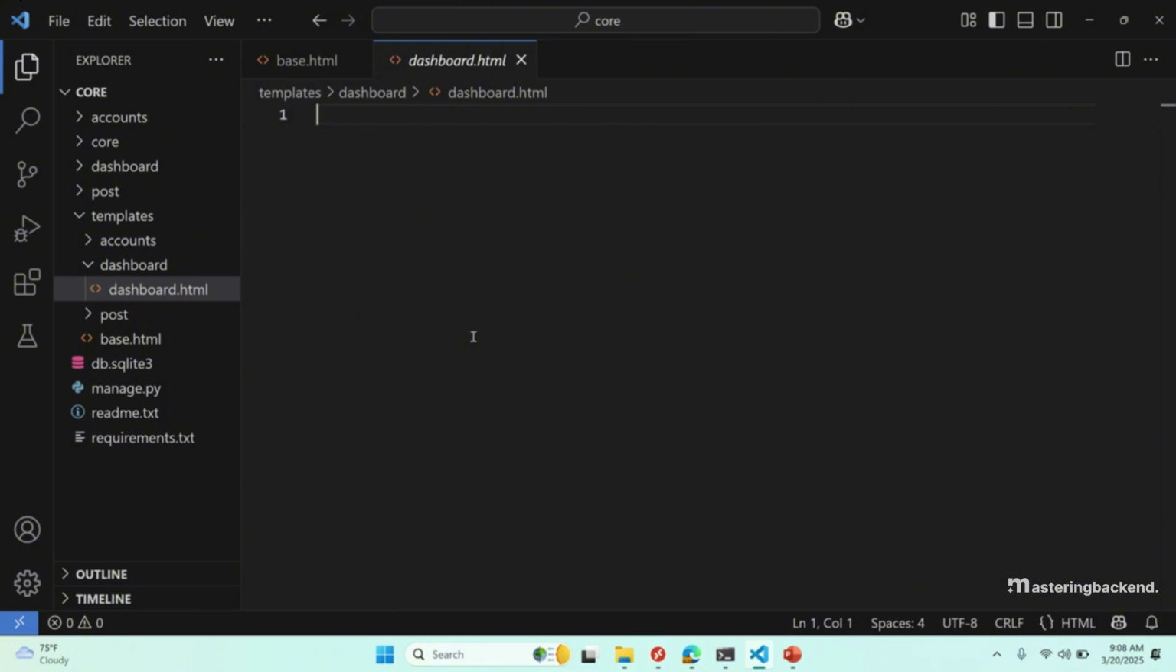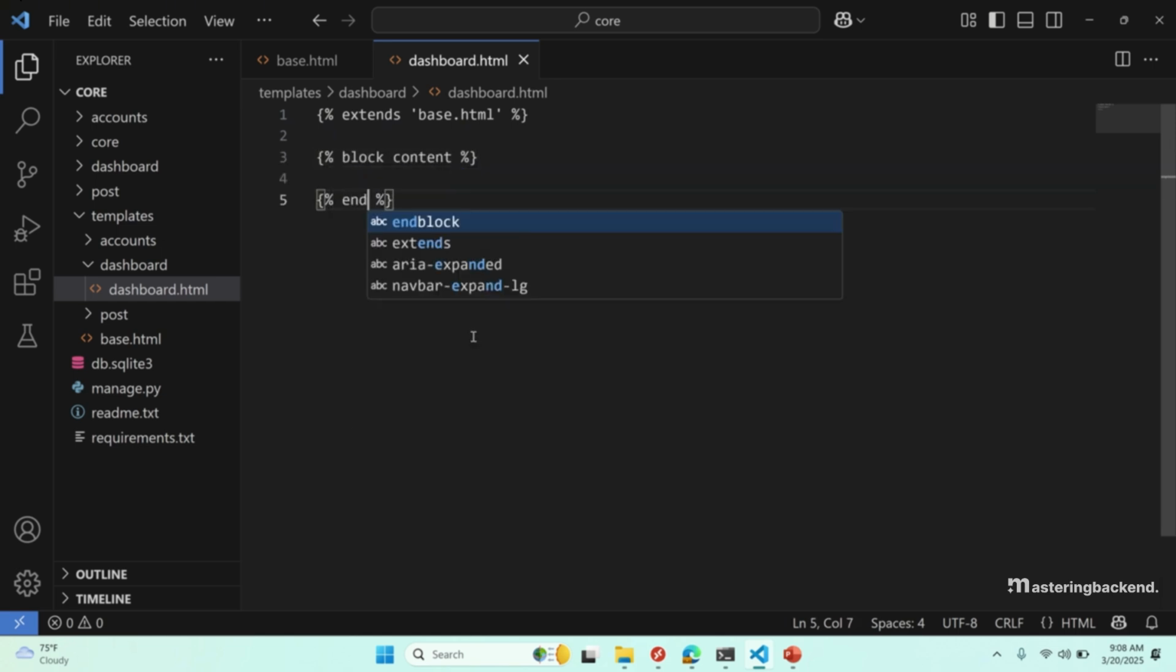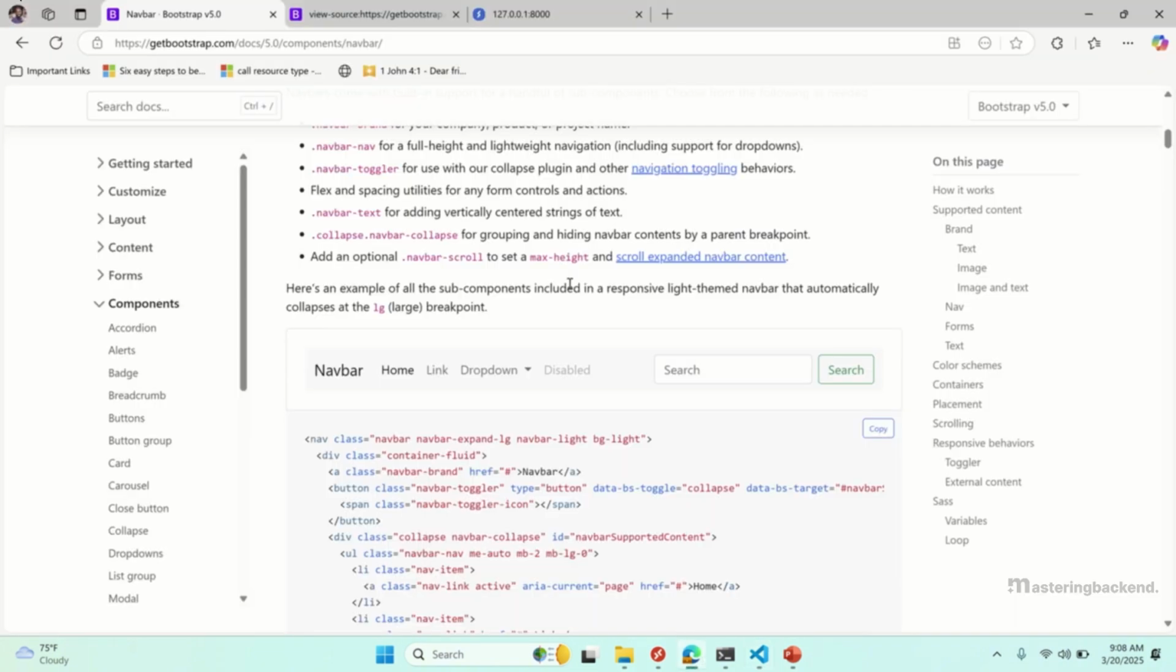Basically we'll come over to dashboard. So here we're just going to say extends base.html, so we're going to inherit from base.html, and we'll now say block contents. All right, and here we're going to say end block content. All right, so we'll come over here as well.